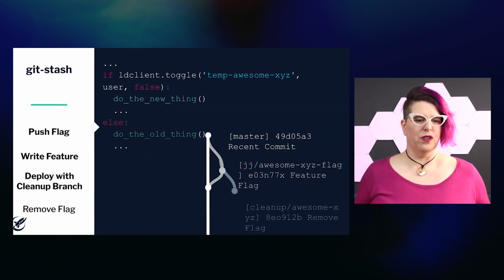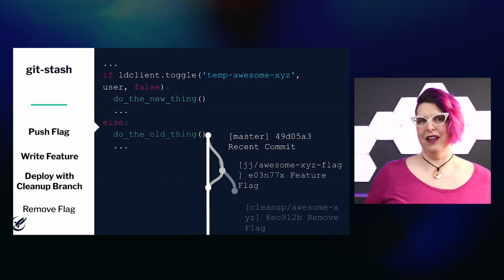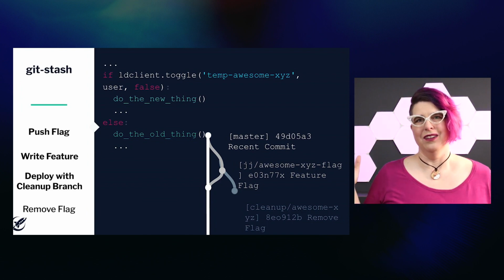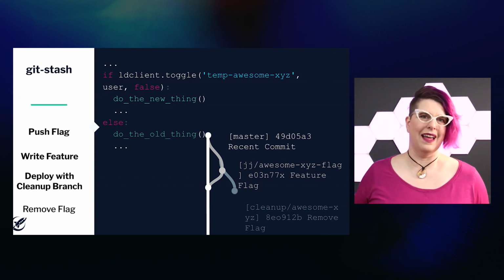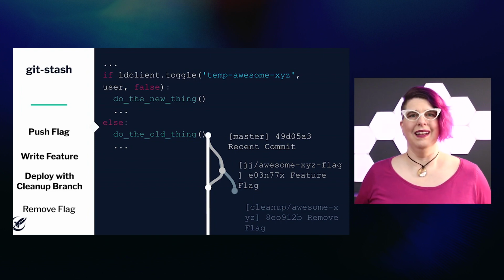So now you've written the flag and you've written the after state of the flag and you have stashed the after state so you don't have to think about it. It's all attached to the same piece of code. It's just not active yet. It's like a flag for a flag.